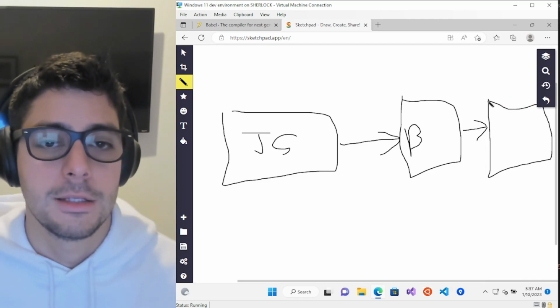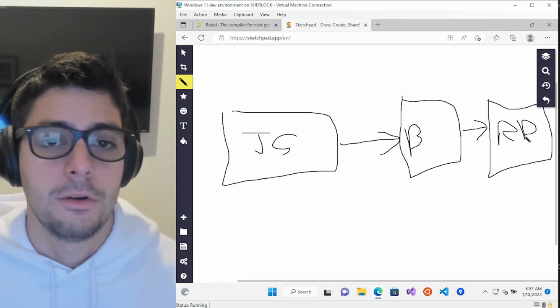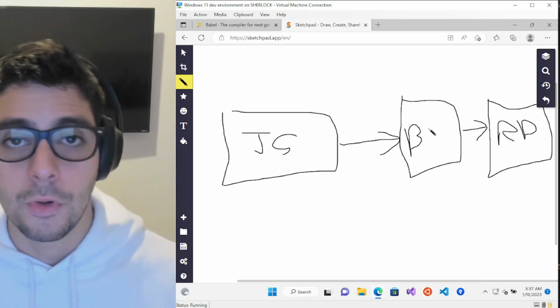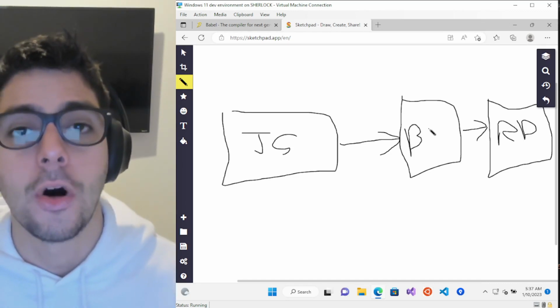React DOM is the part of the library that is responsible for the rendering of the HTML, the updates, and all of that stuff.